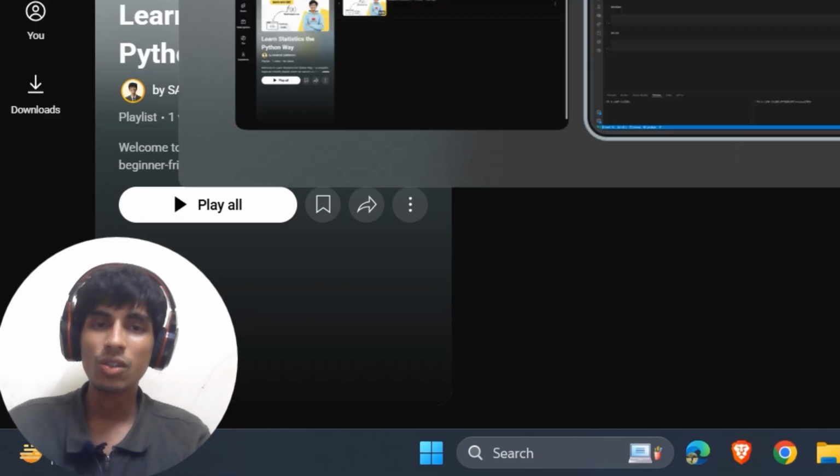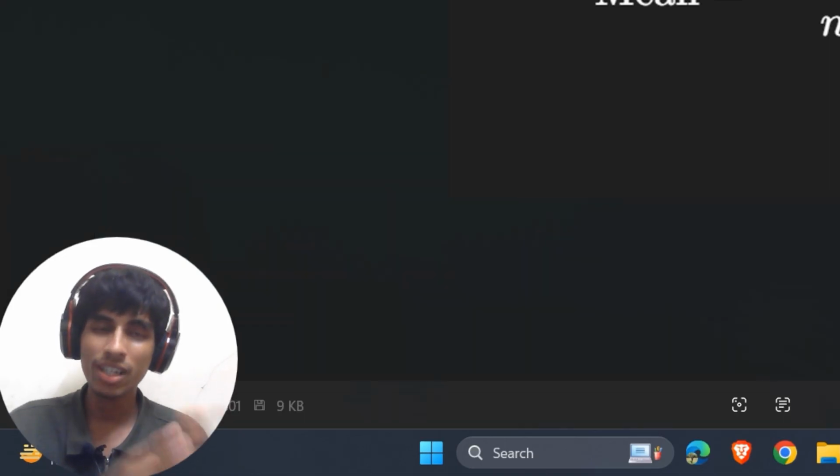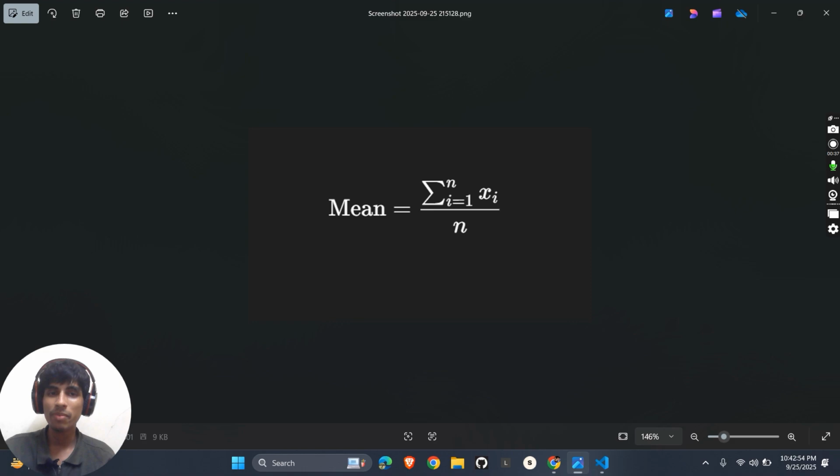So here we are. The first formula we'll start with is the mean. This is one of the basic formulas of statistics that we call the average, but it is very important to understand the difference between average and mean. Many students think that both are the same, but you should know they are two different things. Mean is a part of the average kind of thing. You should study about that. The main point is we are going to convert this mean formula into Python code.